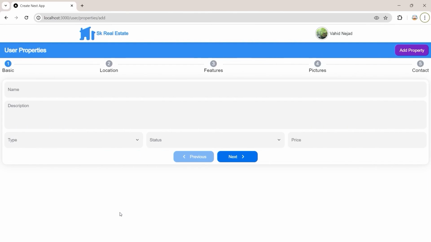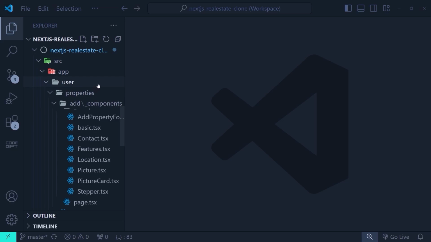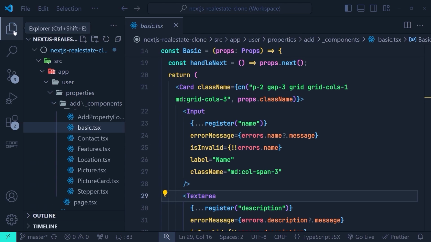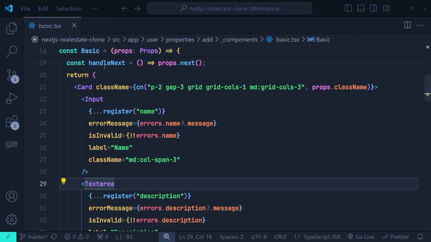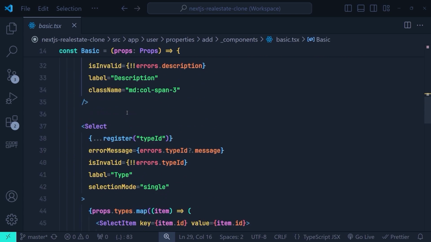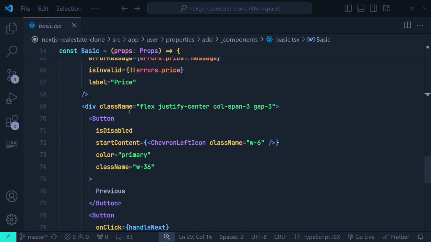In this section, we are going to enable the form validation on each part of the add property form. So first, we are going to do that in the basic part of the add property form. So I go to the VS Code and go to the basic component here. And let's close the Explorer here. And here, as you can see, we have a handle next function, which will be triggered when we click on the next button in the form.